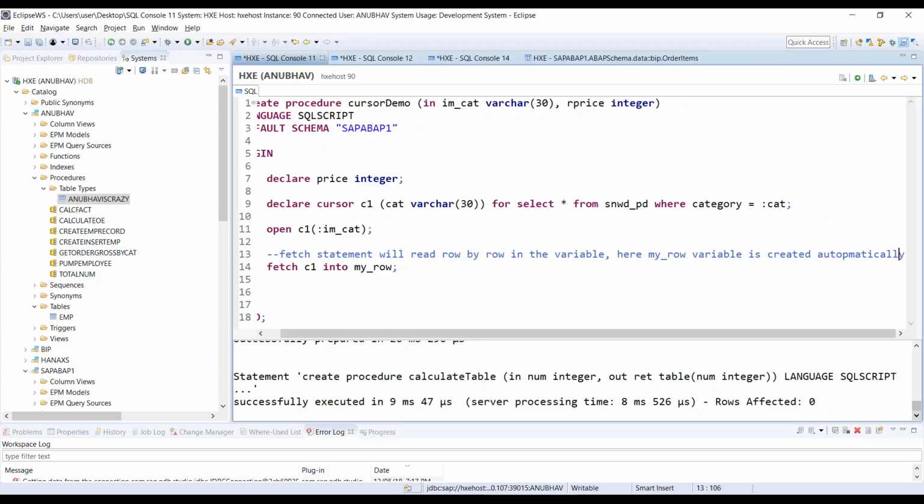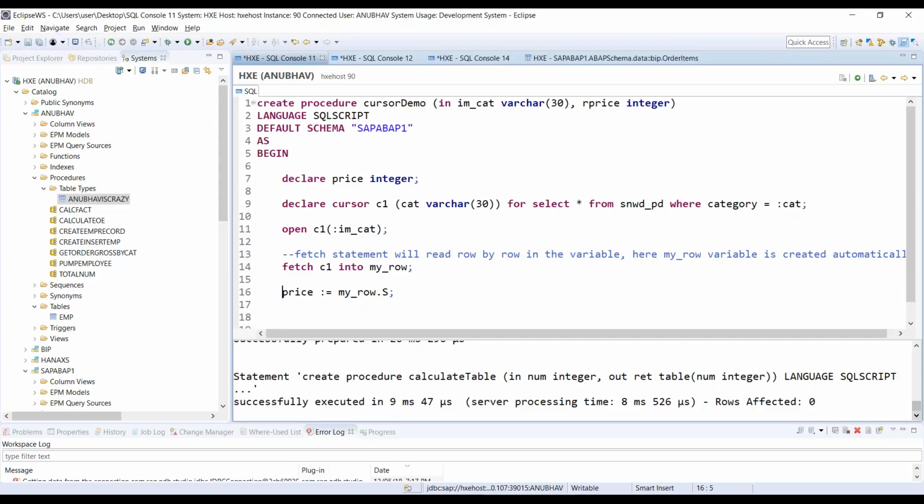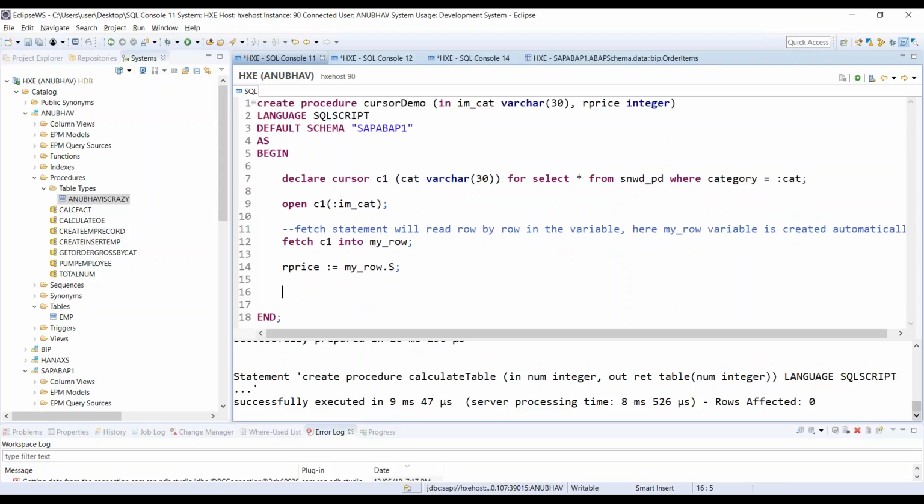Okay, it gets created automatically, guys. Once this is done, it's created automatically. Now you can transfer the data from this my row to this value of price. I can say price assign my row dot, now your value I have to assign the S column value to price, and this price I want to probably return directly, so let's assign it to our price. You don't need this extra guy over here. It's going to return the price.